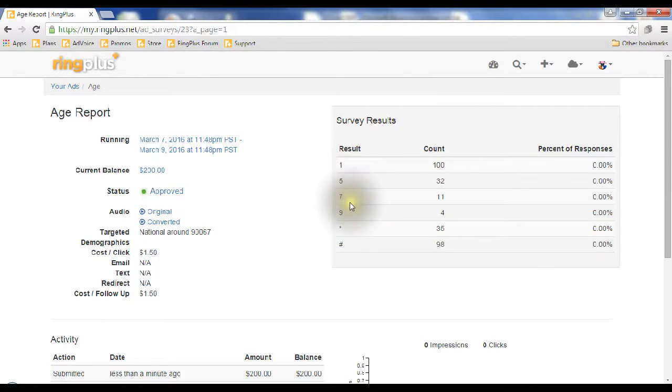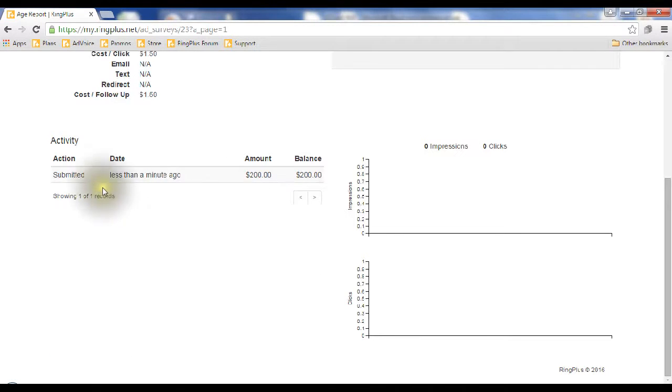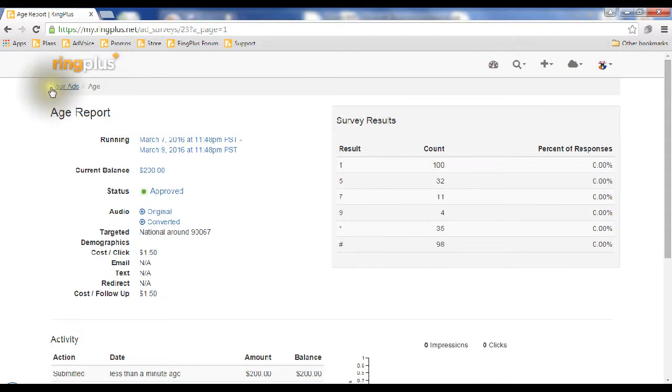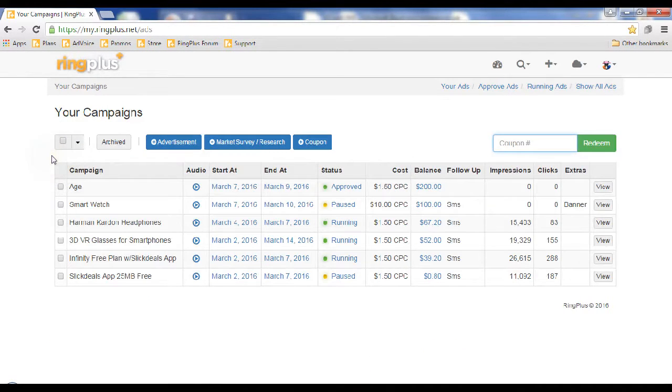And here are the different buttons, responses, how many times they were pushed, and it'll calculate the percentages for you. But you'll also be able to say when people responded, how many impressions, how many clicks, all in your dashboard. And that's how you run a survey campaign.